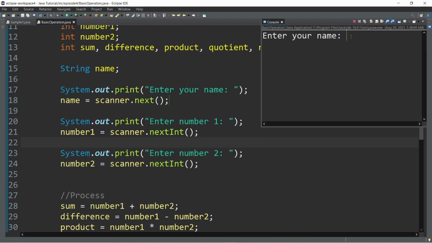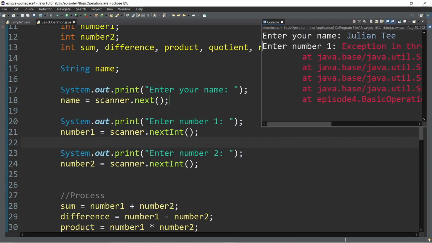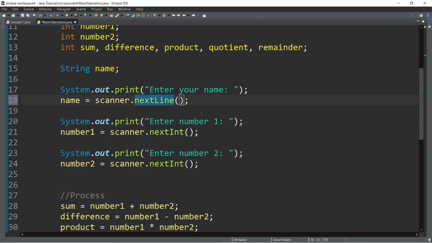So for example, you want to include the last name, for example Julian T, and then okay, so that's the error of using next, because if there is a space, the next method of the Scanner class is not applicable. Instead we can use nextLine if you have a string having a white space, or if you want to read the entire line. Okay, so we will use the nextLine. So let's try to run again.